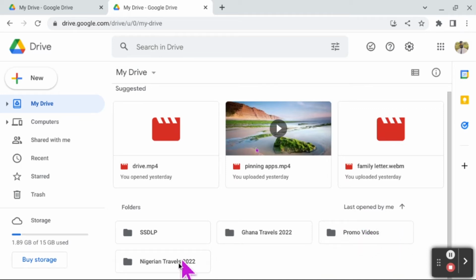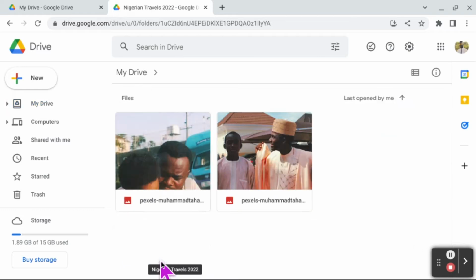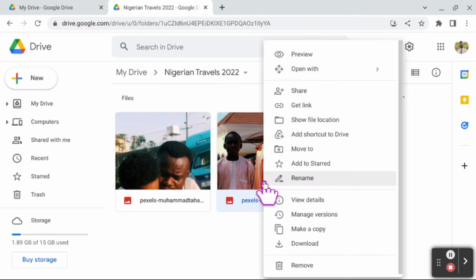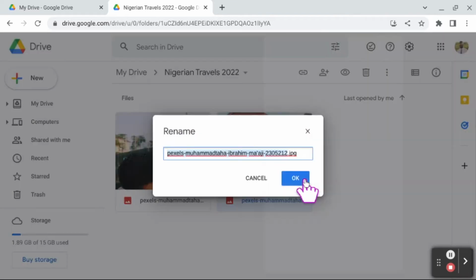Now I want to go back into my folder, Nigerian Travels. So head into your folder. And I want to rename both of these. I'm going to right click, choose rename. You can see that the name section is highlighted. And you want to be mindful of the extension of this file, .jpg. I want you to pay attention to this, .jpg. If you were to accidentally delete that, the computer can't read the file anymore.